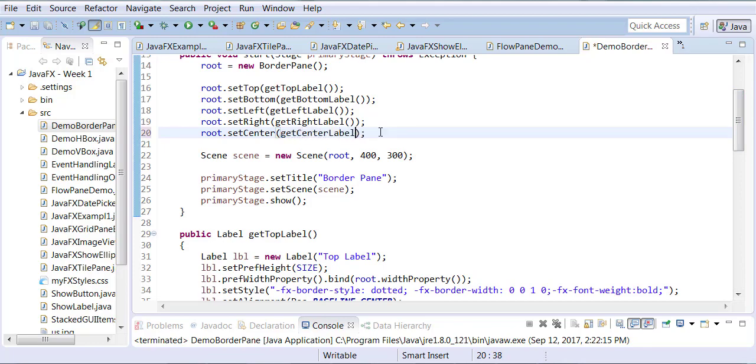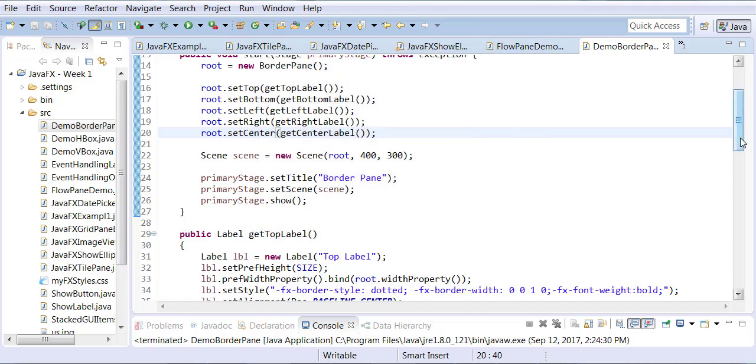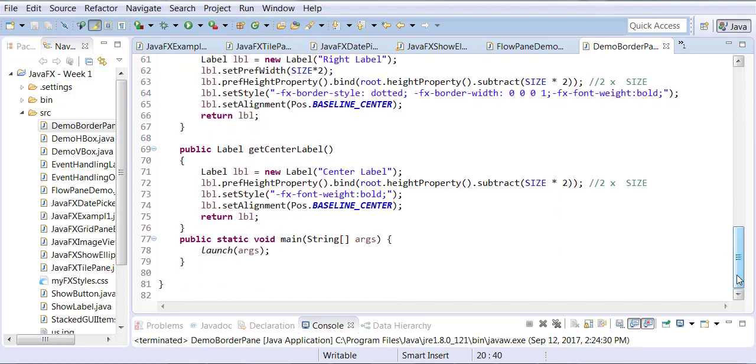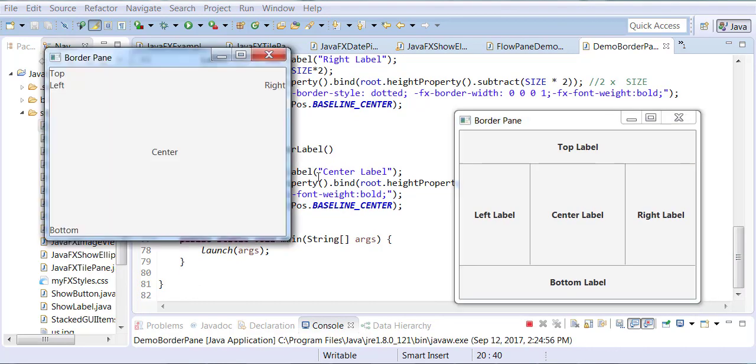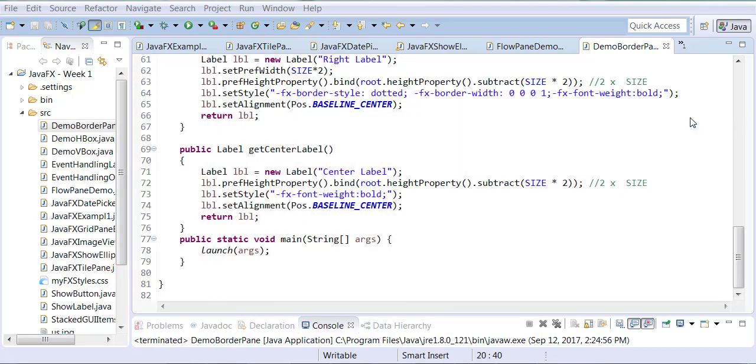So now we're going to call the function get center label. And now when I run it, I get a center label right there. So that was my initial output. And you can see the difference between initial versus the final.